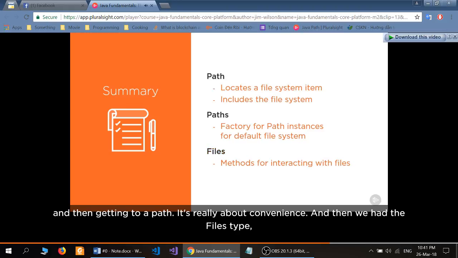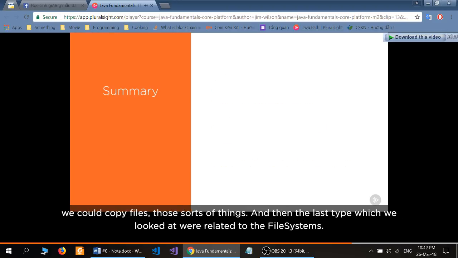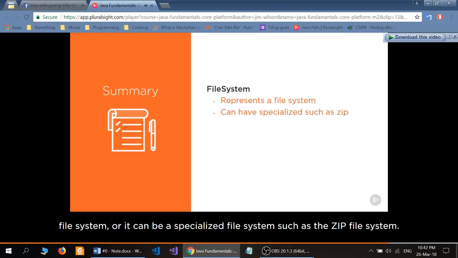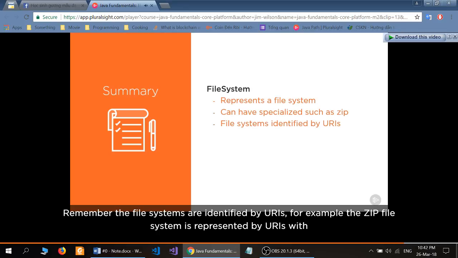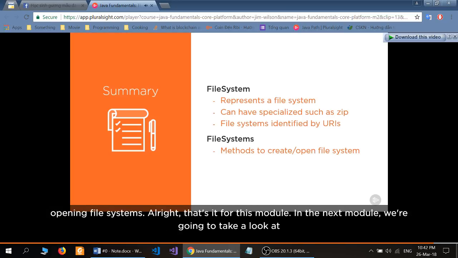And then we had the Files type, and that provided methods for interacting with files. Right, so we could create files, we could write to files, right, we could copy files, those sort of things. And then the last types we looked at were related to the file systems. Right? So we had the FileSystem type, which represents a file system. Now, of course, that can be the default file system, or it can be a specialized file system, such as the zip file system. Remember, the file systems are identified by URIs. For example, the zip file system is represented by URIs with the scheme jar:file. And then finally we had the FileSystems type, which were just methods for creating and opening file systems.